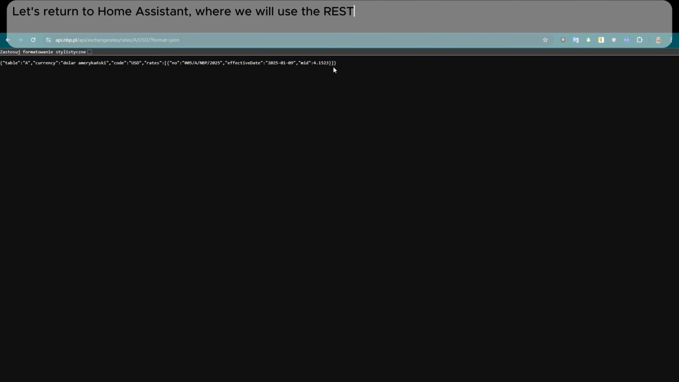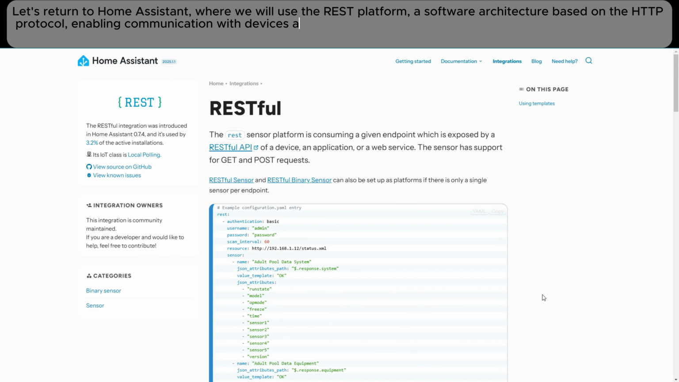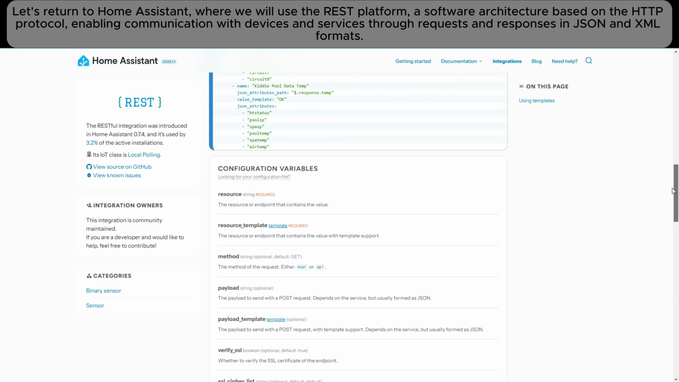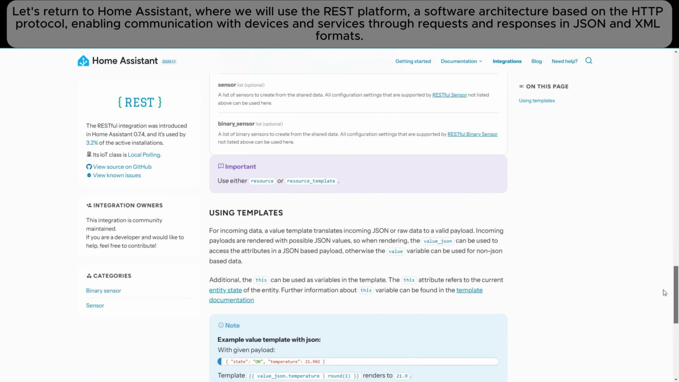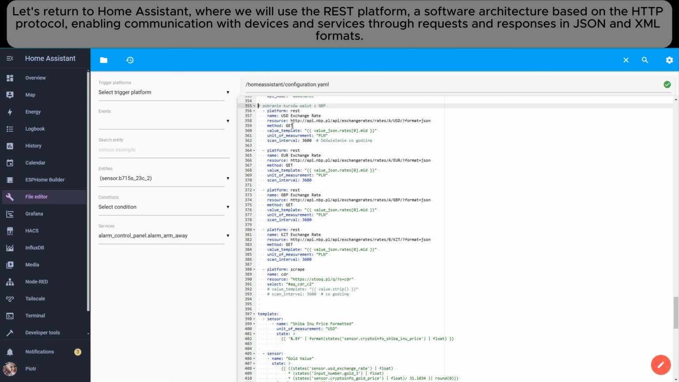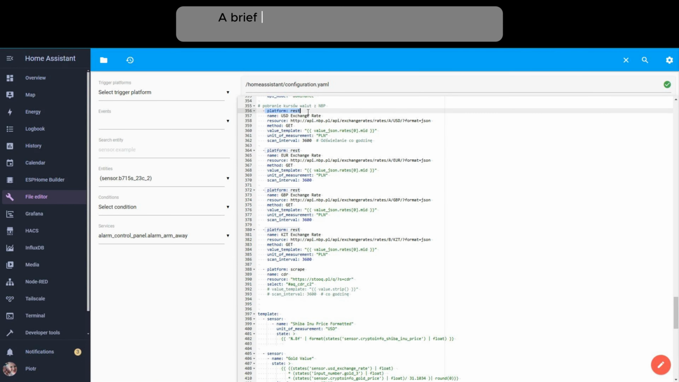Let's return to Home Assistant, where we will use the REST platform, a software architecture based on the HTTP protocol, enabling communication with devices and services through requests and responses in JSON and XML formats. A brief explanation of the code structure.